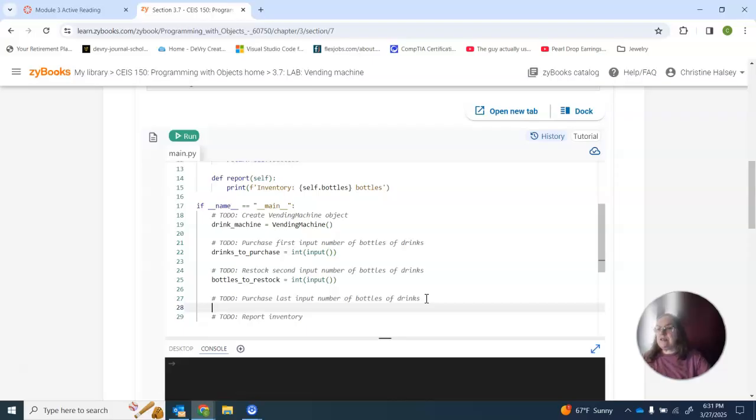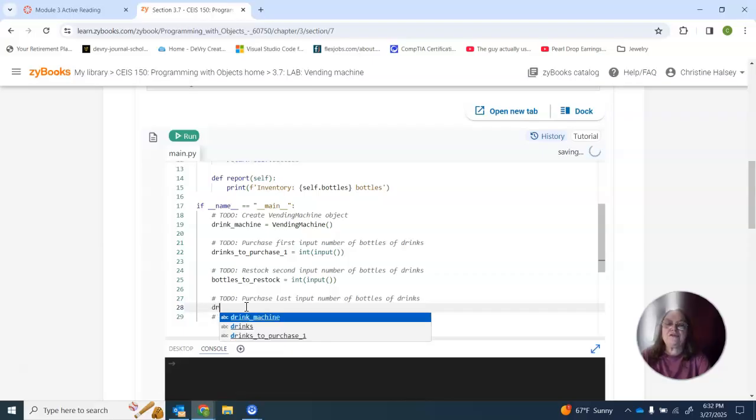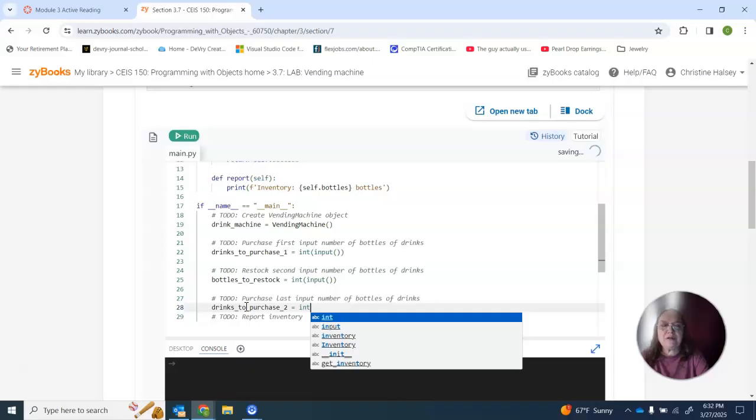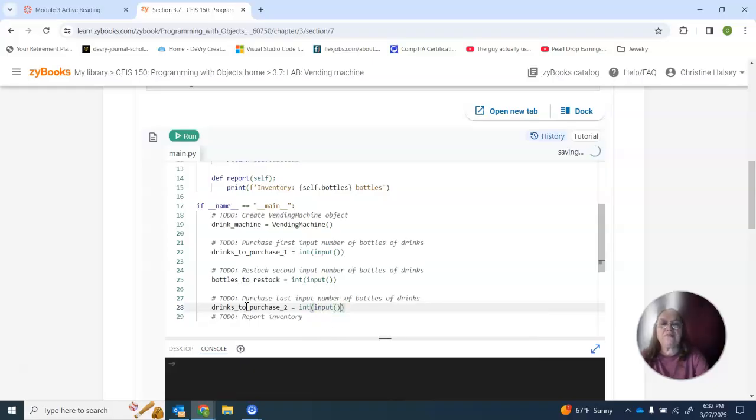purchase the last number of bottles of drinks. All right, so we're going to read that in. We have drinks to purchase, so we're going to make that one 1. Then I'm going to copy that. Actually, I don't have to. I can come down here and do drinks to purchase 1 and change that to 2. And that's going to be an integer as well, coming from the input console.